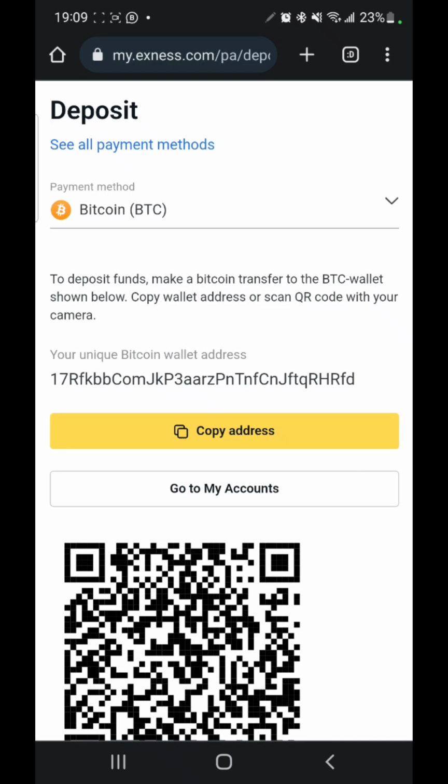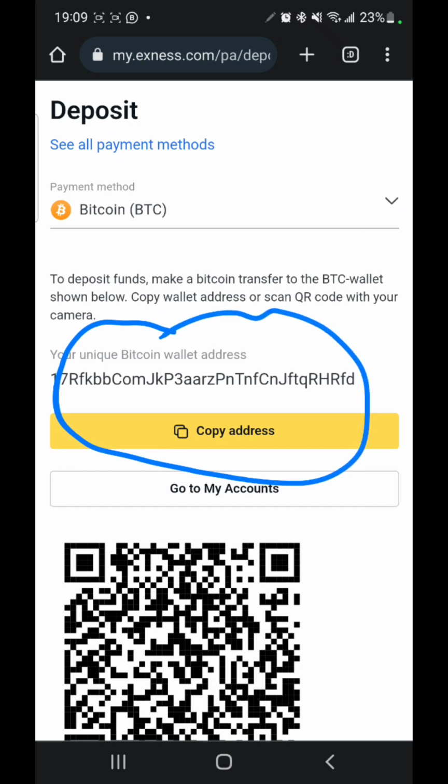Okay, so this address is the one that you're going to send to in your wallet. Remember, you have your Moon wallet. You have already opened that account. What you're going to do is close off your Xness, go to your Moon wallet, and when you've gone to your Moon wallet, you're going to be sending BTC to this address that you're getting when you try to deposit into your Xness.